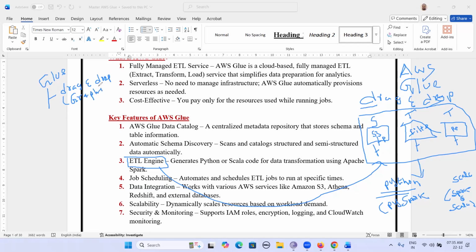Second, if you want to write code directly, then it provides a programmatic approach. You can write PySpark with the Glue API. You can write code manually. This generated code we can also edit if we do not like it. If you are satisfied, you can use it. If you do not like it, you can edit it and add new features to the generated code.